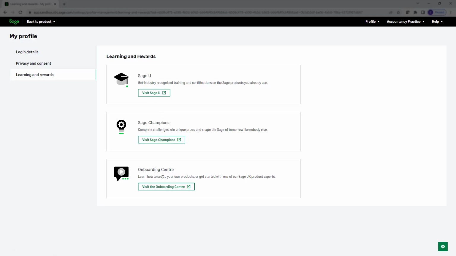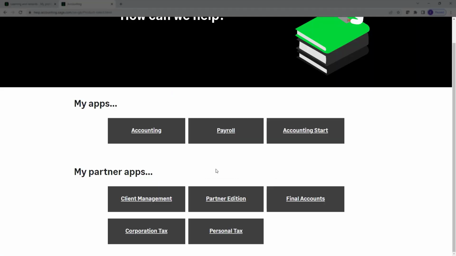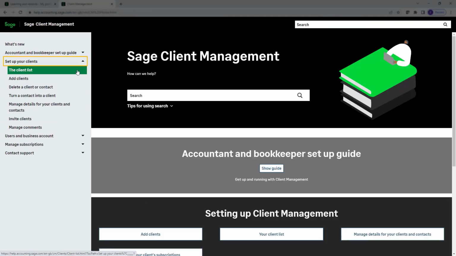To learn how to set up your own products or start with the help of one of our experts, visit the Onboarding Center. You can also find step-by-step guides on Sage for Accountants by visiting the Help Center. To do this, from the top right, hover over Help and click Help Center. The Help Center opens in a new window. From here, you can browse for the topics you need.